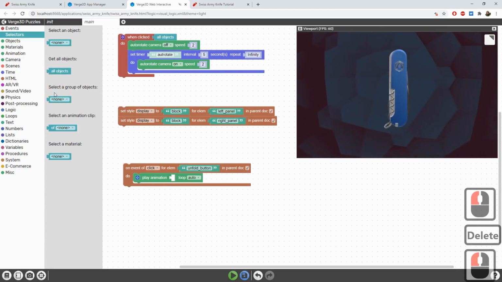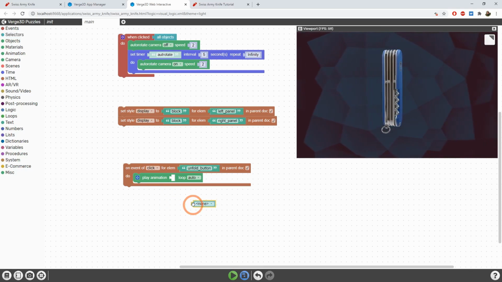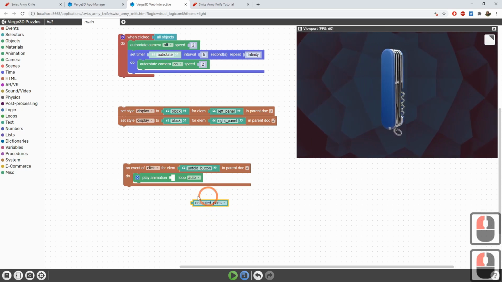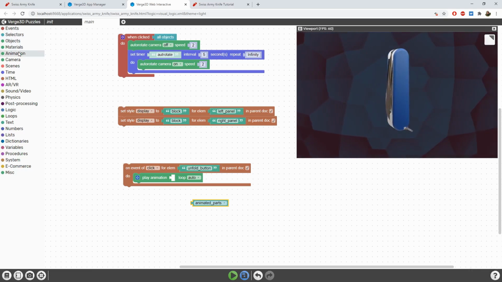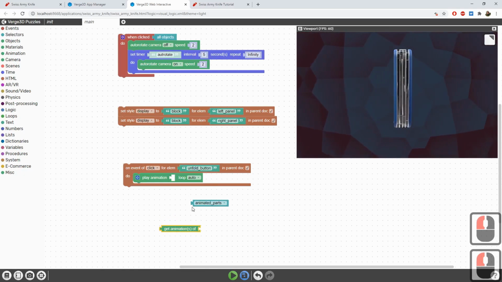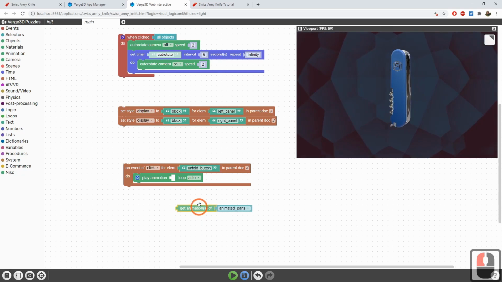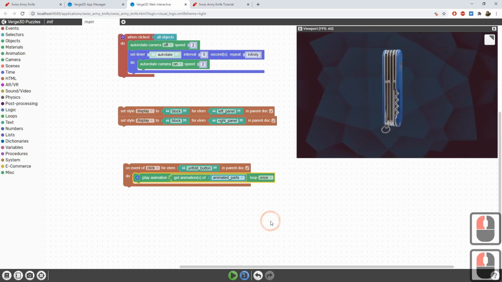It requires a selector for animated objects. We have a whole group of animated objects, so let's use the selector for groups. In it, select animated parts. This is how we named our group in Maya. We, however, have to add another puzzle from the animation category, namely Get Animations Of. This puzzle will retrieve all animation clips from our group of objects, so that the animation puzzle can play them. Also switch loop to once in the drop-down, as we want the animation to be played just one time.